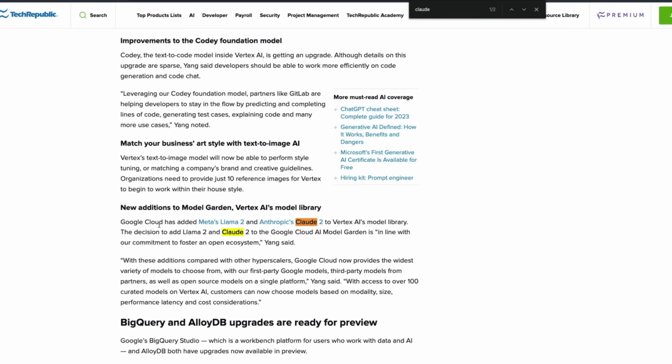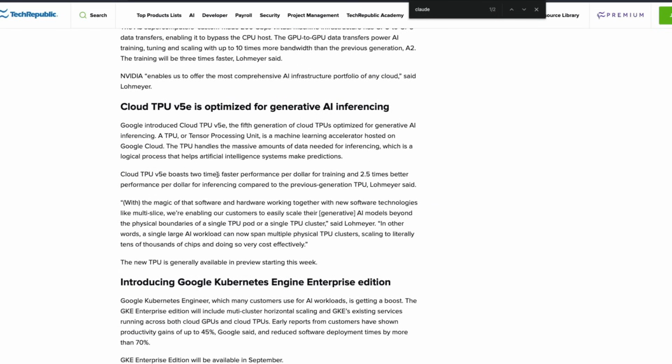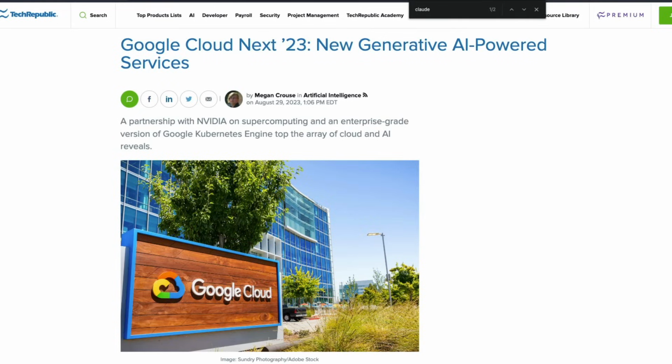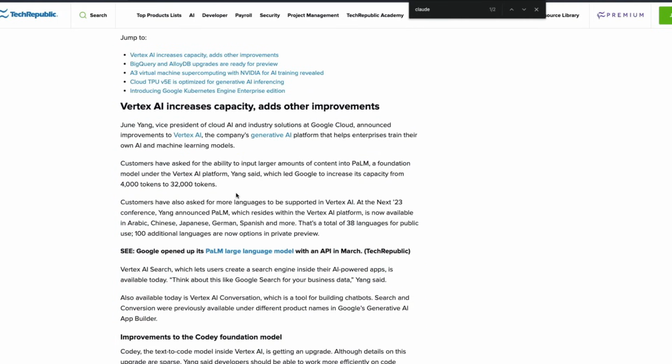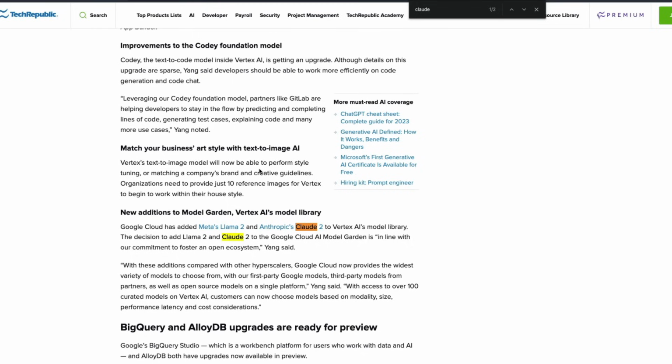Google Cloud has added Meta's Llama 2 and Anthropic's Claude to Vertex AI's model library. This is a very similar approach to what Microsoft Azure did. Instead of just sticking to their own stuff, they started pulling the industry together, and Microsoft Azure is quite huge these days. Google Cloud seems to be going in this direction, and I think a lot of people would like this approach. These are not the only announcements from the event, but they are quite important ones, especially the fact that you can already access PaLM, Claude and Llama makes GCP quite an interesting ecosystem to play with.